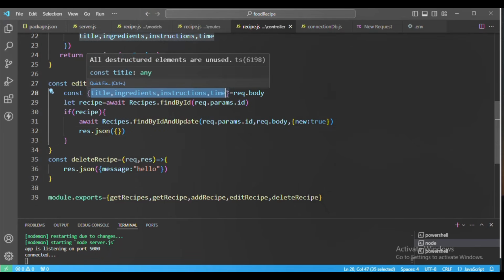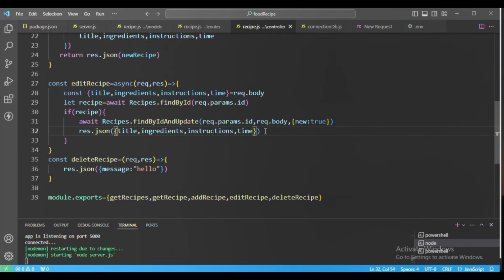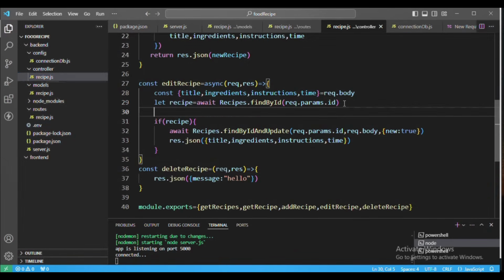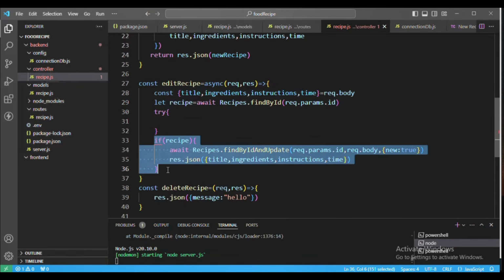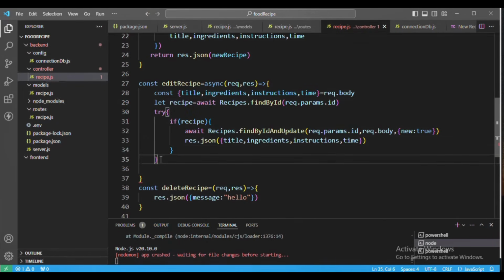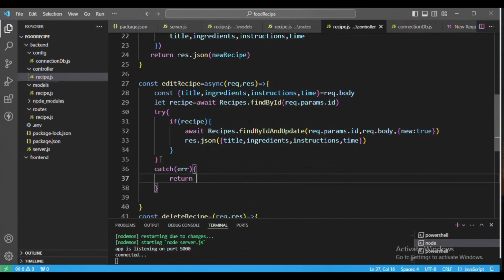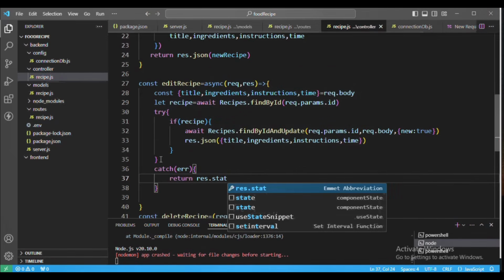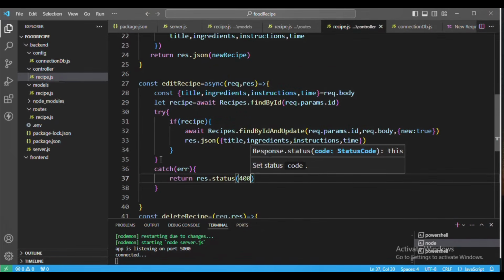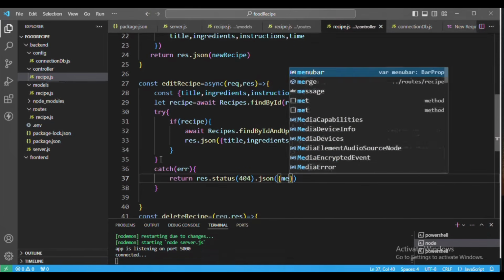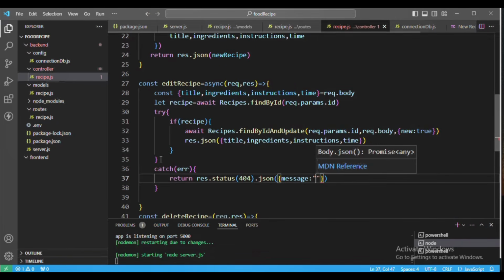So I will just copy all these things and paste it here. Title, ingredients, instruction. If the user uses the wrong id, we will get an error. To handle that error, I will put this in a try catch block. In the catch block we will handle that error. So return response. I will make the status 404 because that recipe is not present, not found in the database. That id is not present. I will pass one message, let's say simply error.